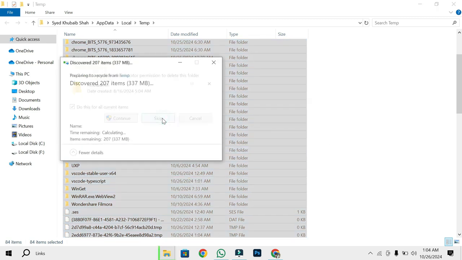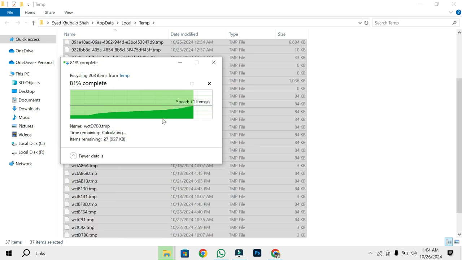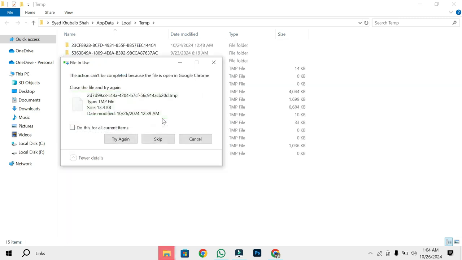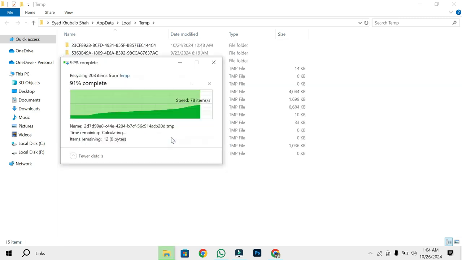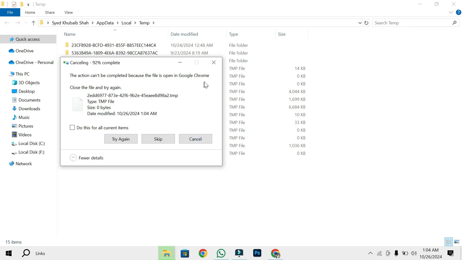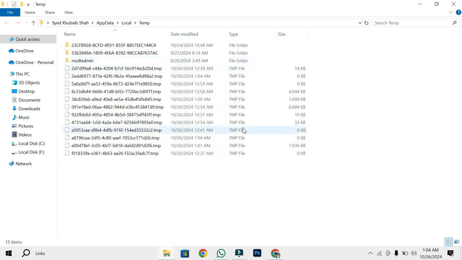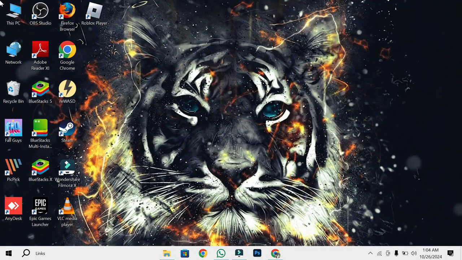Some of these files may still be in use, so if you get a message saying certain files can't be deleted, just skip those. Removing the bulk of them will help clean up your system. Now for the final step, cleaning up the Windows registry. This step is crucial because BlueStacks often leaves behind entries in the registry that can slow down your system.